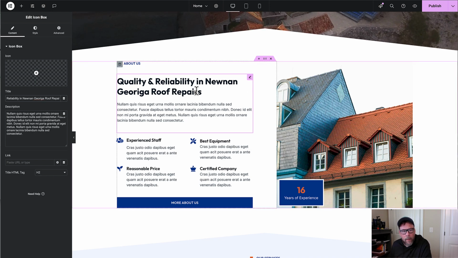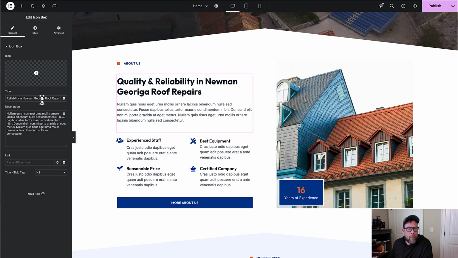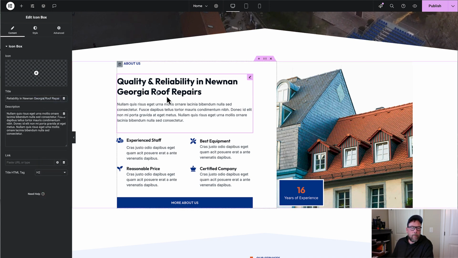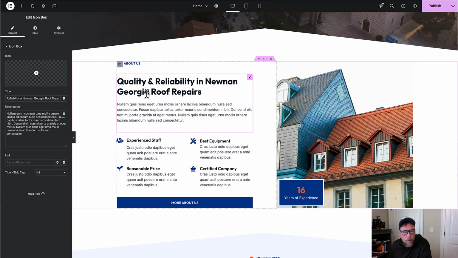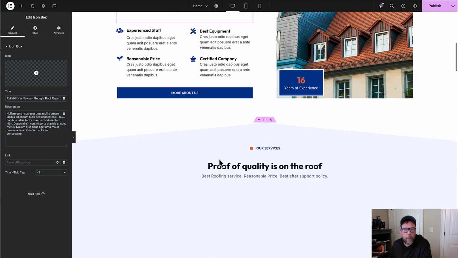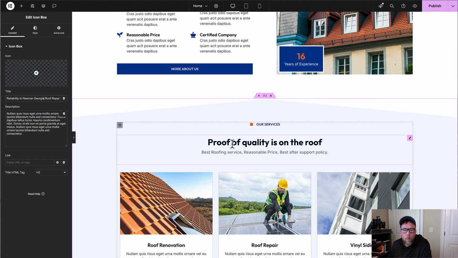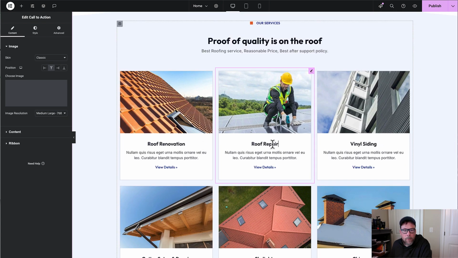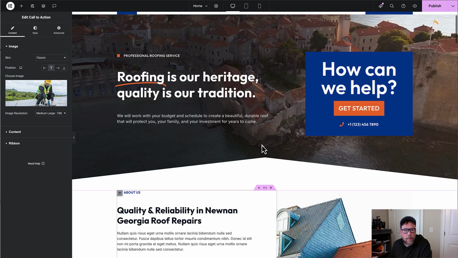Obviously, you don't want to add in there. Did I spell it right? Yeah, I did spell it wrong. My bad. You definitely don't want to have Noonan, Georgia roof repair, Noonan, Georgia roof repair, Noonan, Georgia roof repair. You can do quality, proof of quality is on the roof. So as you start seeing these titles, you start seeing roof is in there and quality roof. And some of these right here, I'm sure these are probably H3 tags and stuff like that.